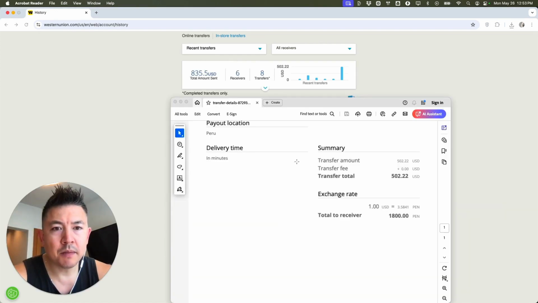Once you do that, it's going to open up the PDF receipt showing your confirmation that these funds were picked up or delivered. So now you can go ahead and email this out or keep it in a file.